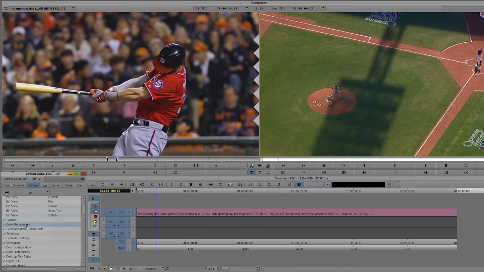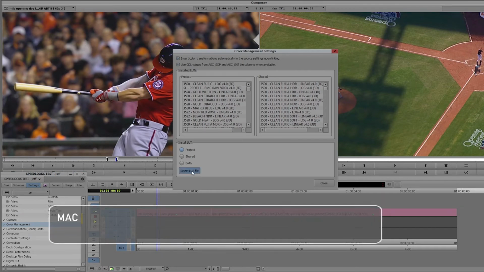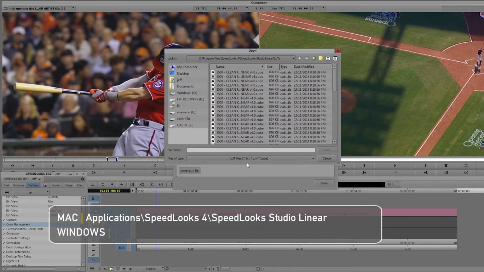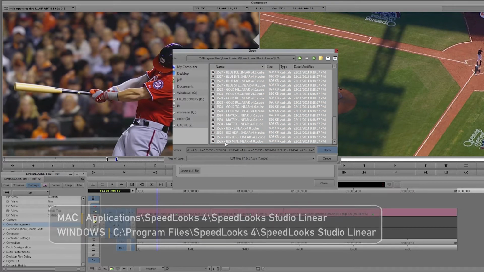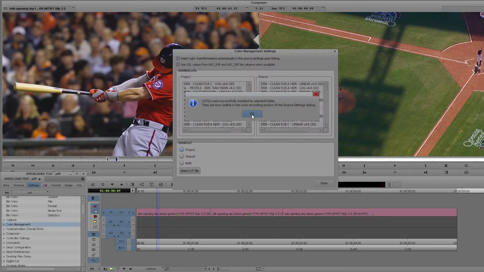We'll go into our color management tab, and now what we can do is hit select LUTs, and then we can select all the LUTs and hit open. And so now we've loaded the LUTs into AVID, so every time we go to apply a color LUT effect, they'll be sitting in the dropdown.